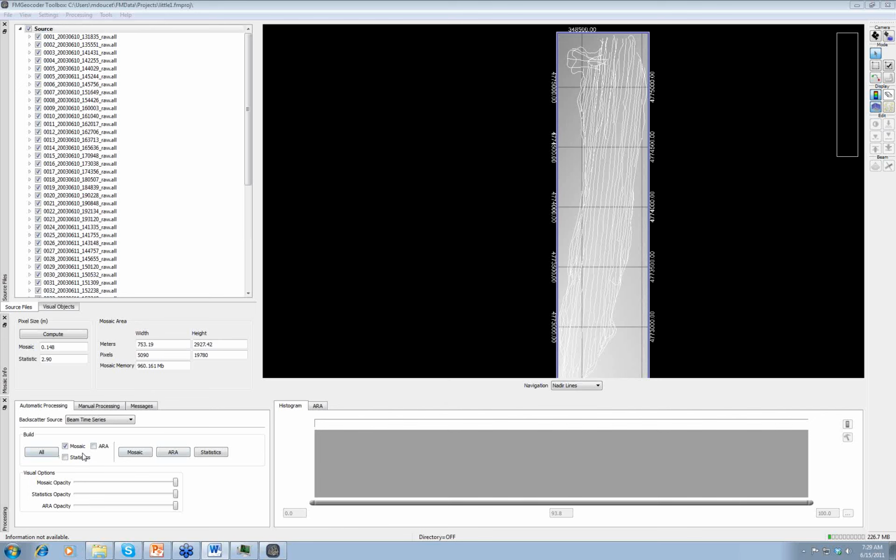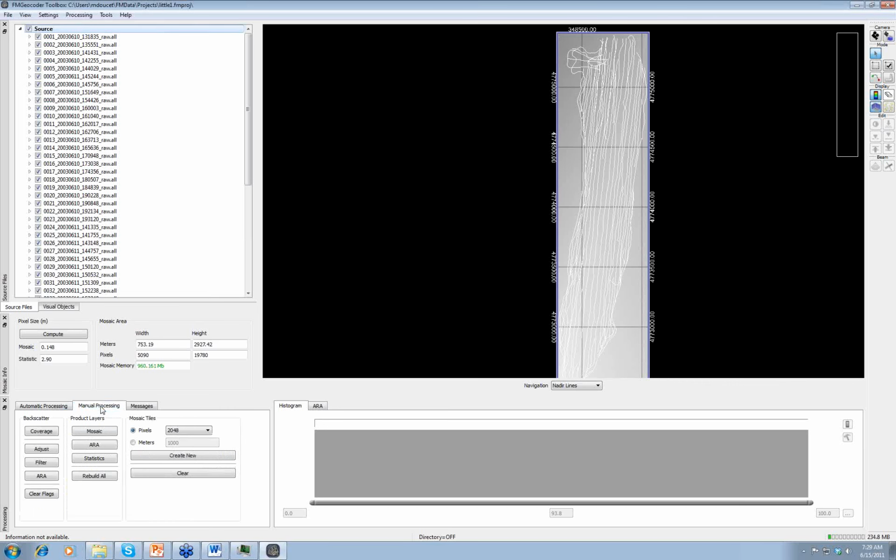There's two different ways you can do it. There's a Build All button, so you just mash down on that and things start happening. Basically whatever's checked here will be created, or you can do the individual pieces. Now this view, these are all what we call products, and the difference can be seen in manual processing, and I'll get to manual processing later, is you have processing stages: coverage extraction, backscatter adjustment, backscatter filtering, ARA inversion, and then you have product layers.